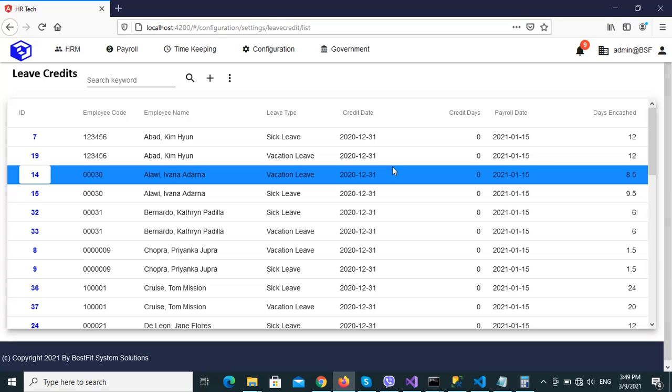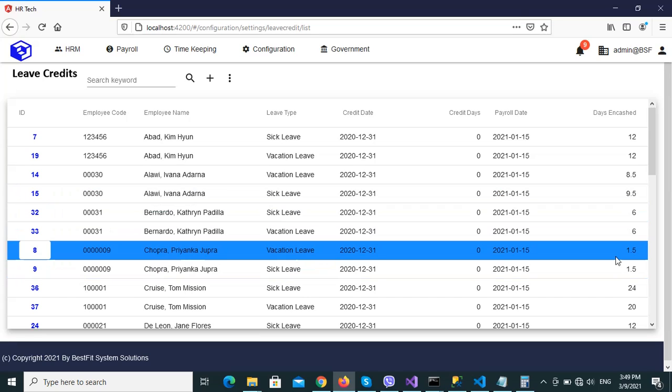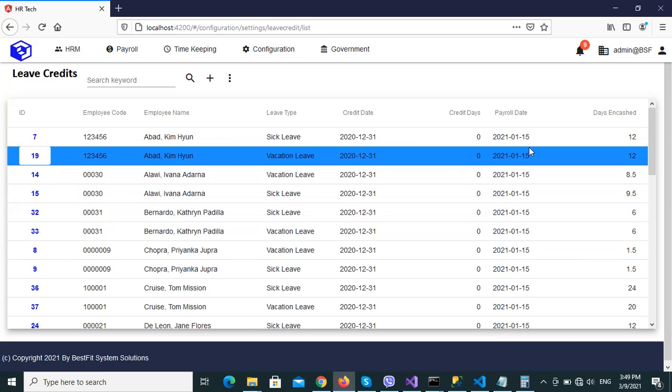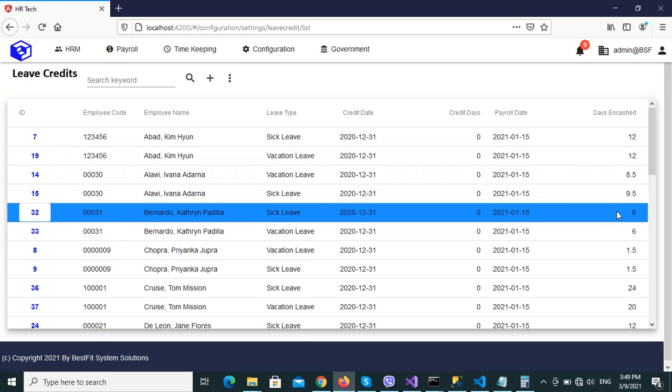But here you'll see that there are days in cash. So actually this is the remaining balance that was not used, and it is in cash here. And the date of the payroll is January 15, 2021. Later I will show you how to make a payroll for these days in cash.